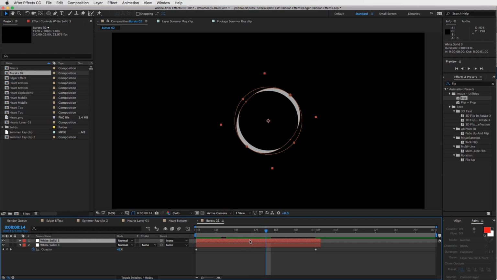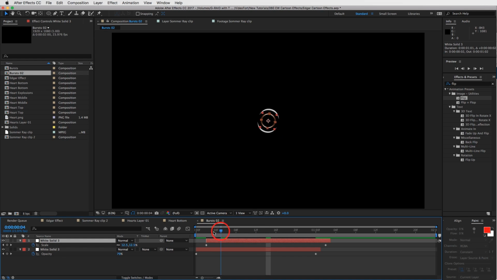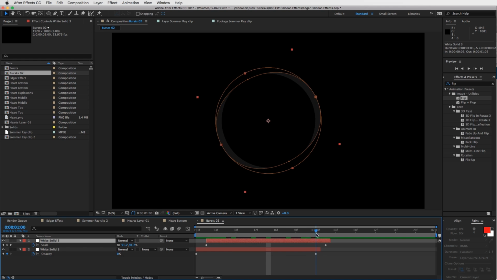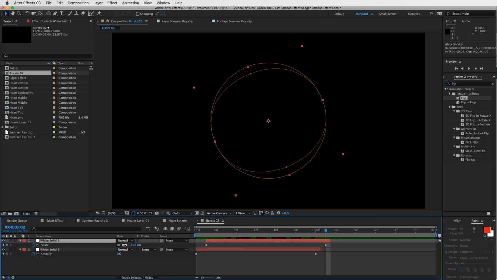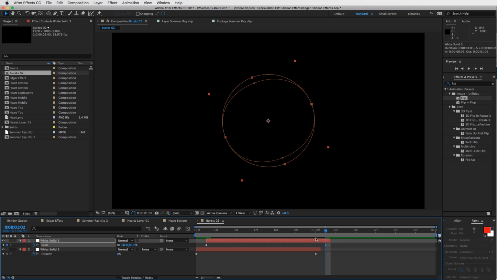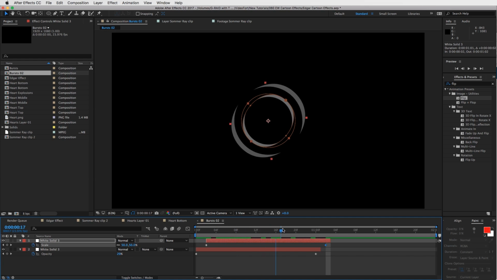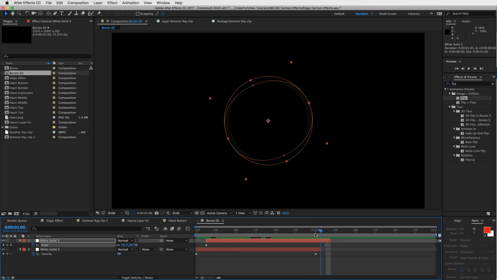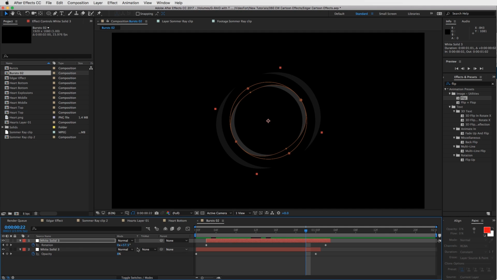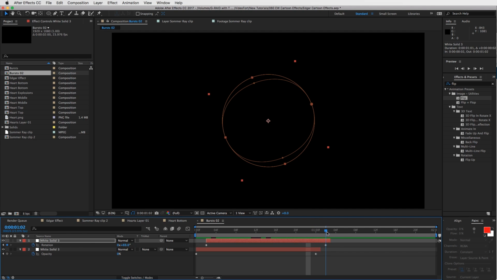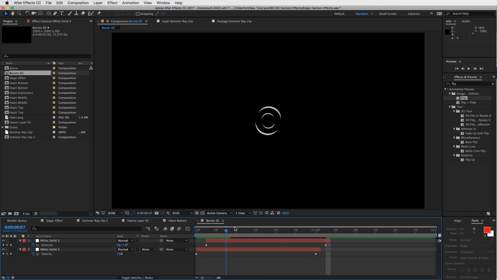And we can even offset it a little bit like that. Hit S. And let's change up that scale as well. So it won't go to 100. This one will go to 80. Okay, like that. And we're going to have a different rotation. So hit R for rotation. And maybe this one will rotate the opposite way. So let's see what that looks like.